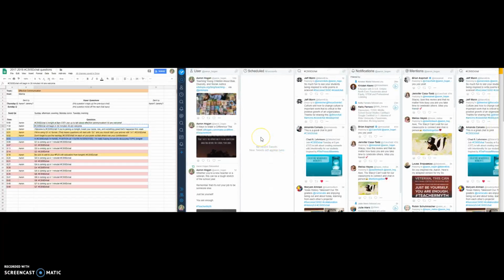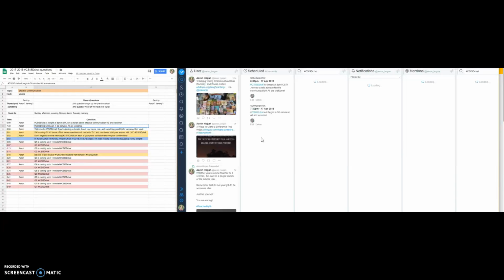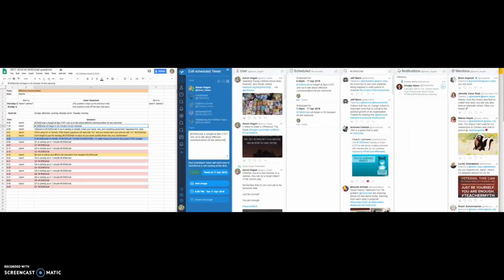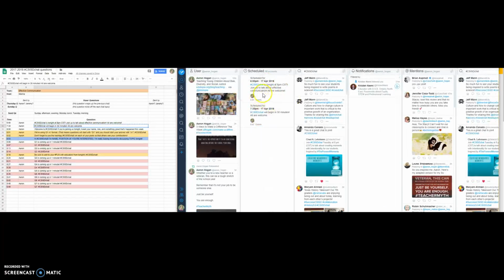And just for the sake of time, I'm going to refresh this. See if those two tweets show up. They'll show up just like this. If you need to make an edit, you can always click Edit, come back and alter anything that needs to be changed, and then click Tweet again, and it'll update itself here as well.